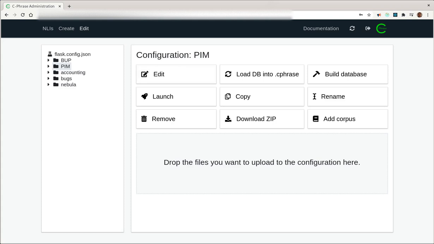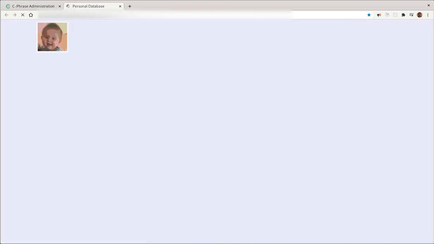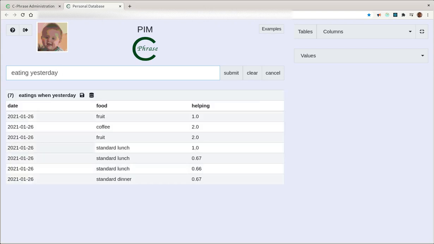Okay, I just want to show a quick video where I'm going to add a table to my personal information manager. So the personal information manager here is this application. It's just the thing where I have my journal. I can do stuff like what did I eat yesterday, and then I have a list of the things I ate yesterday.